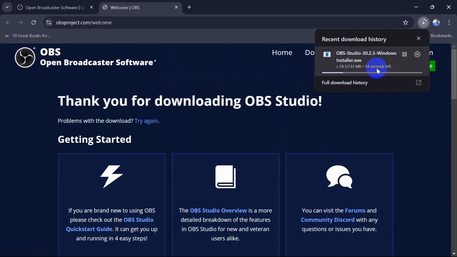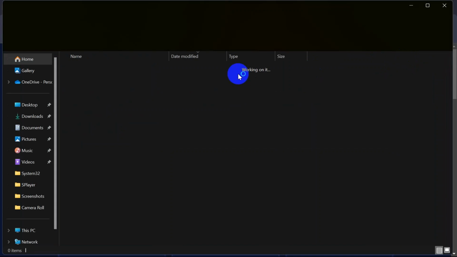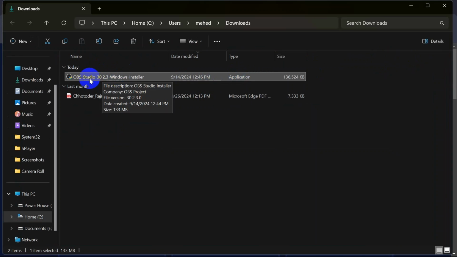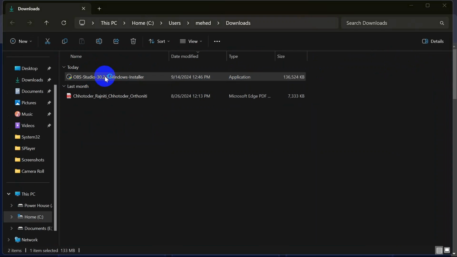It's only 133 MB. It depends on your internet speed, how fast it downloads. Download is completed, and after that you just need to click on this folder icon over here. Click on that, and it will automatically redirect you to the folder that is downloaded, this OBS Studio. So just click on that for installation.